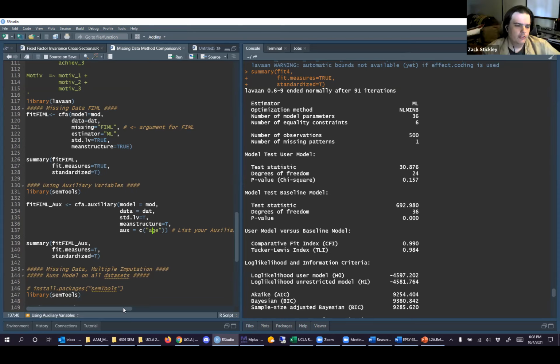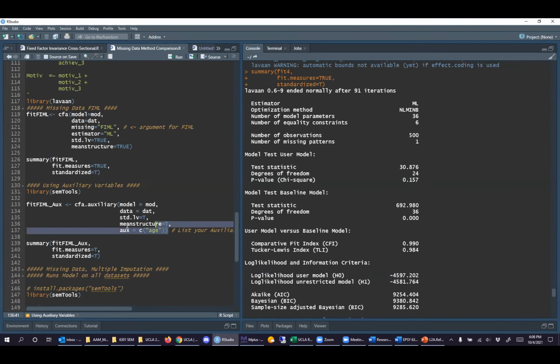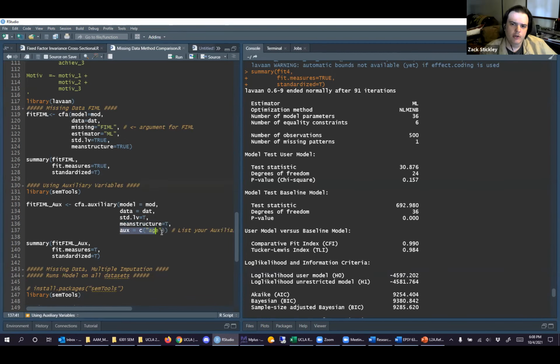If your model captures all of the possible information regarding the missingness, then base Lavaan would be sufficient, but that's typically not the case. But this runs Lavaan, it just includes auxiliaries as part of the argument. So cfa.auxiliary, from semTools, calls Lavaan. Here you put all your variables in your data that are not in the model as auxiliary.